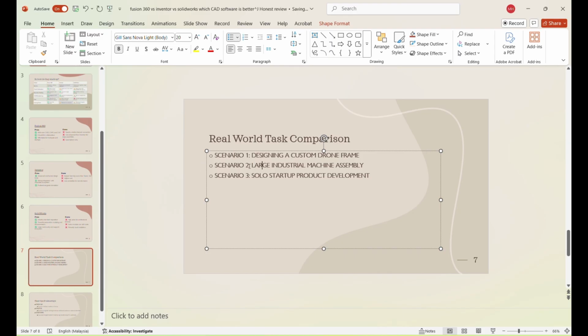For scenario 2, large industrial machine assembly, Inventor or SolidWorks are better than Fusion here. They handle thousands of parts smoothly. Fusion 360 may lag with complex constraints and large BOMs.